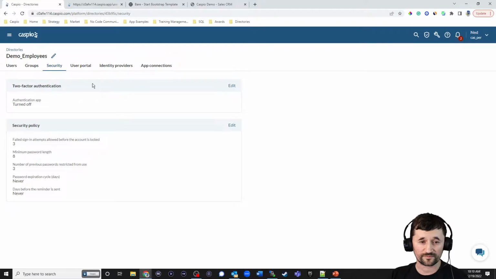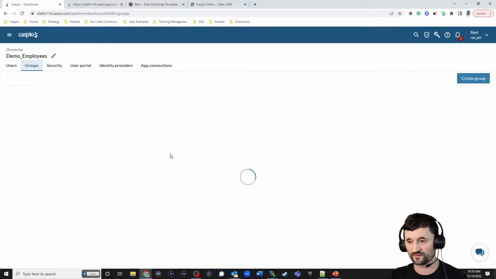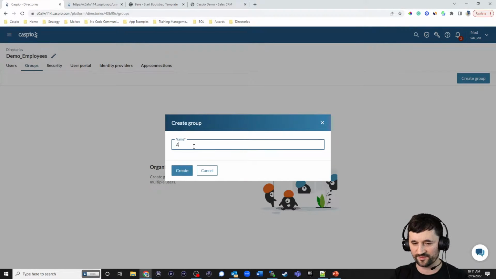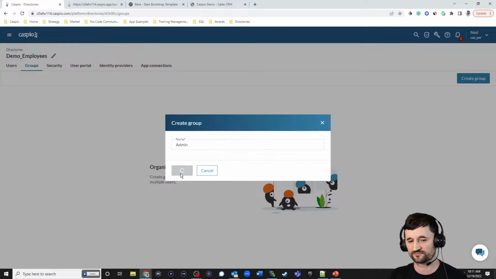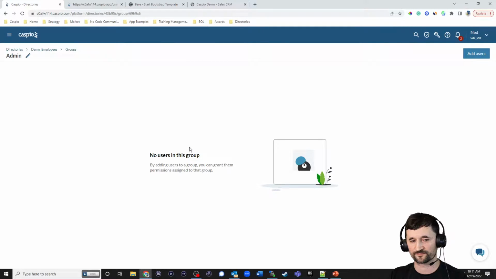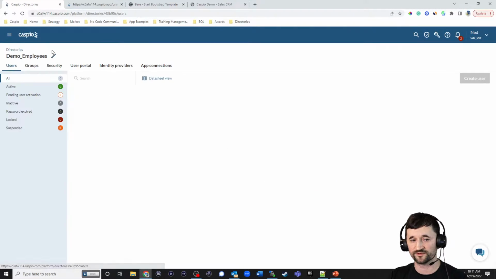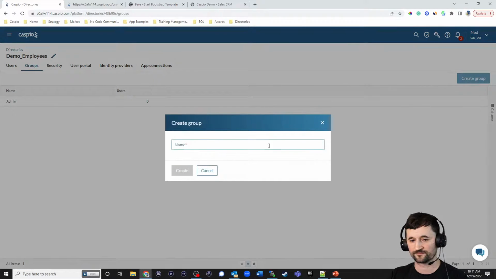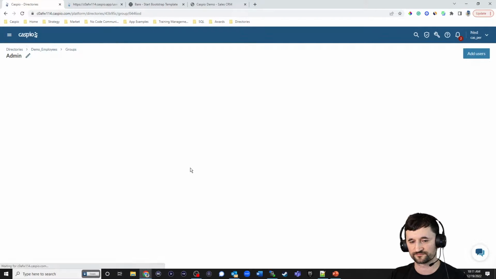Okay, so with groups, for now, groups allow you to organize your application users. So if you have different departments, let's say for your directory, if I create a group, let's call this group admin, and hit create. And let's say we have another one of maybe managers, hit create.